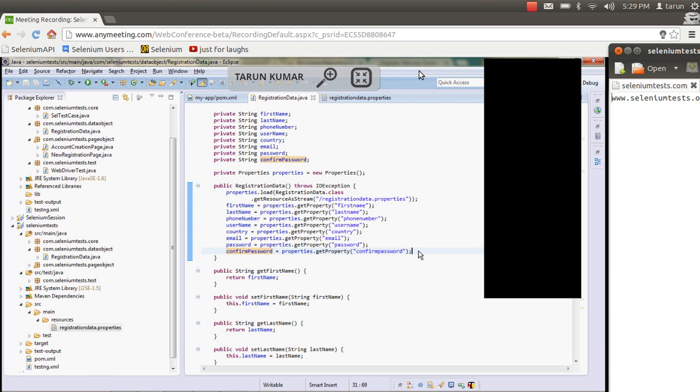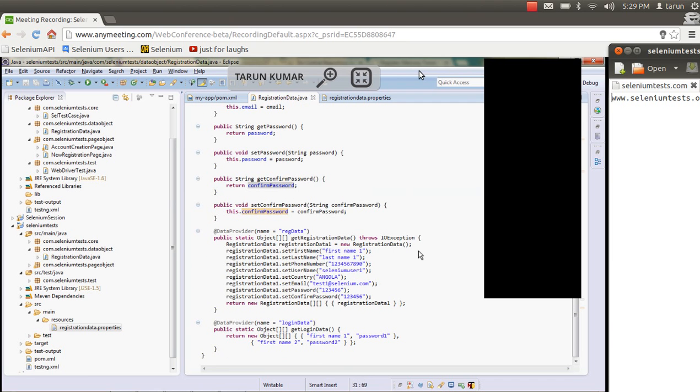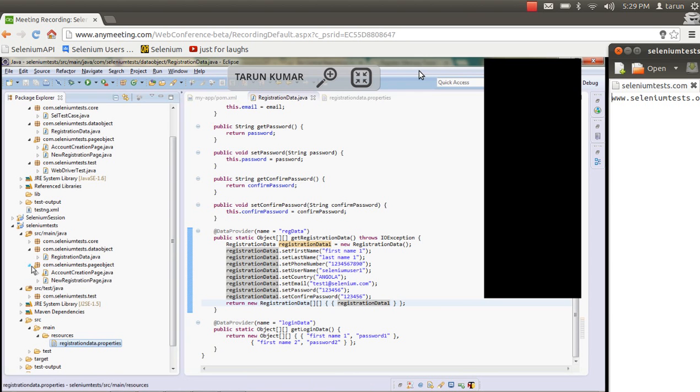So what I do here is the first name variable is going to get the value from the key first name, the last name variable is going to get the value from the last name, and so on till confirm password, which is going to get the value from the confirm password. Is that clear? So this is how I am getting all the values from the properties file. We have not hard coded data here. This is an example of using a properties file. We could have used CSV or a text file also, and then our getter and setter remain the same.